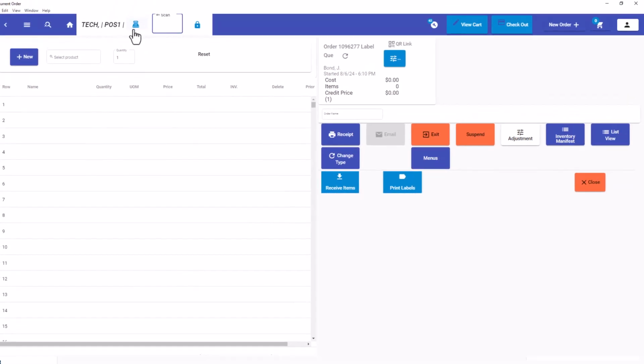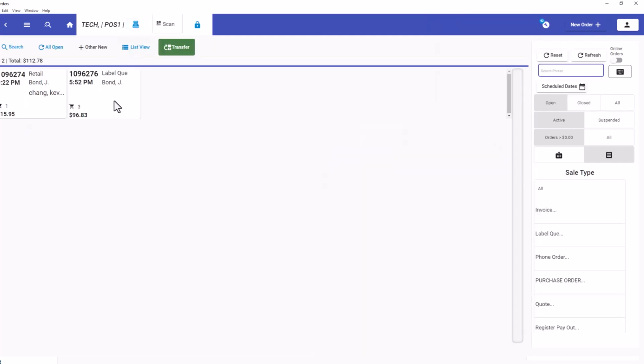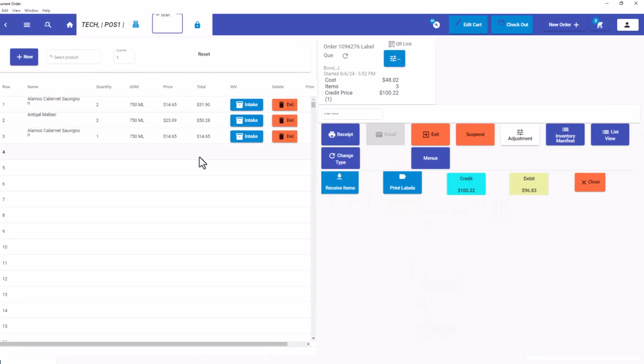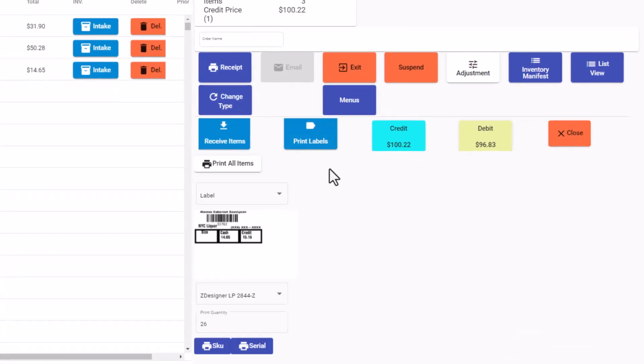So we're going to walk over to a computer that has a label printer. We're going to go to the orders. We're going to pull up that order. And then we're going to go ahead and print out all the labels. So here we go to print labels.